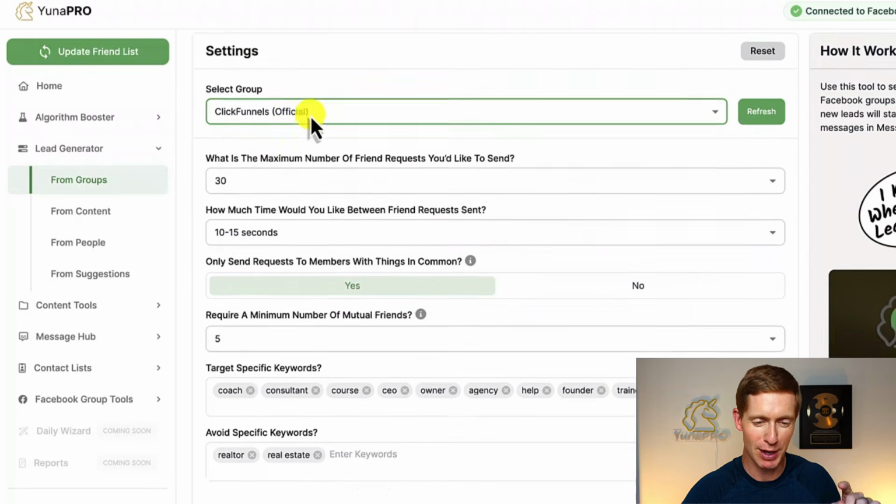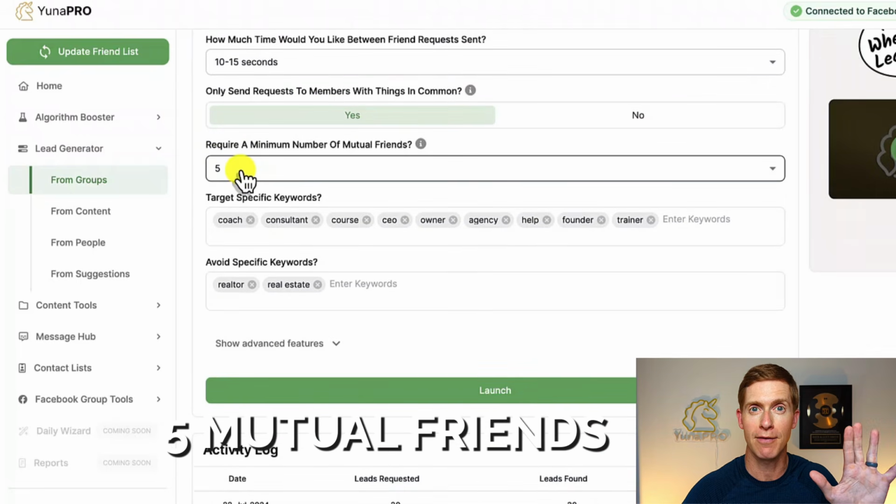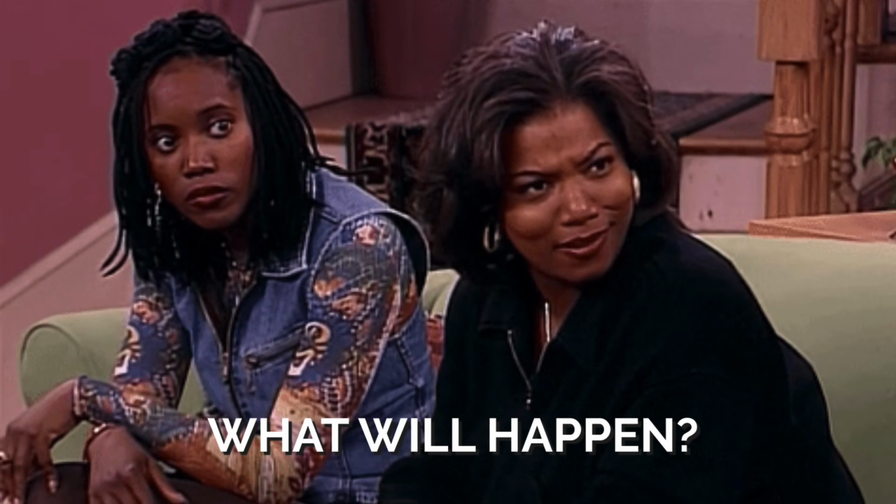In addition, there's something really important here. I'm telling Unipro that I only want to target people who have at least 5 mutual friends with me. Well, why is this important? I know that if I send a friend request to someone and we have nothing in common other than being in a Facebook group together, there's a high likelihood that person's going to look at my friend request and they're going to ignore it. I'm a stranger to them.